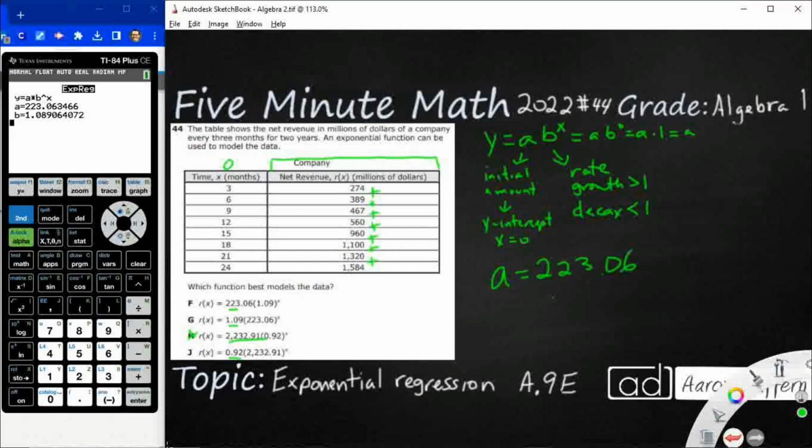It's going to say a equals 223.06. I'm going to round to the hundredths place, and b is that 1.089. I'm going to call it 1.09. And yeah, it's exactly what fits right here. So we were able to kind of eyeball it, but we also use the calculator to double check. So this is our A term, this is our B term, and our answer here is F.